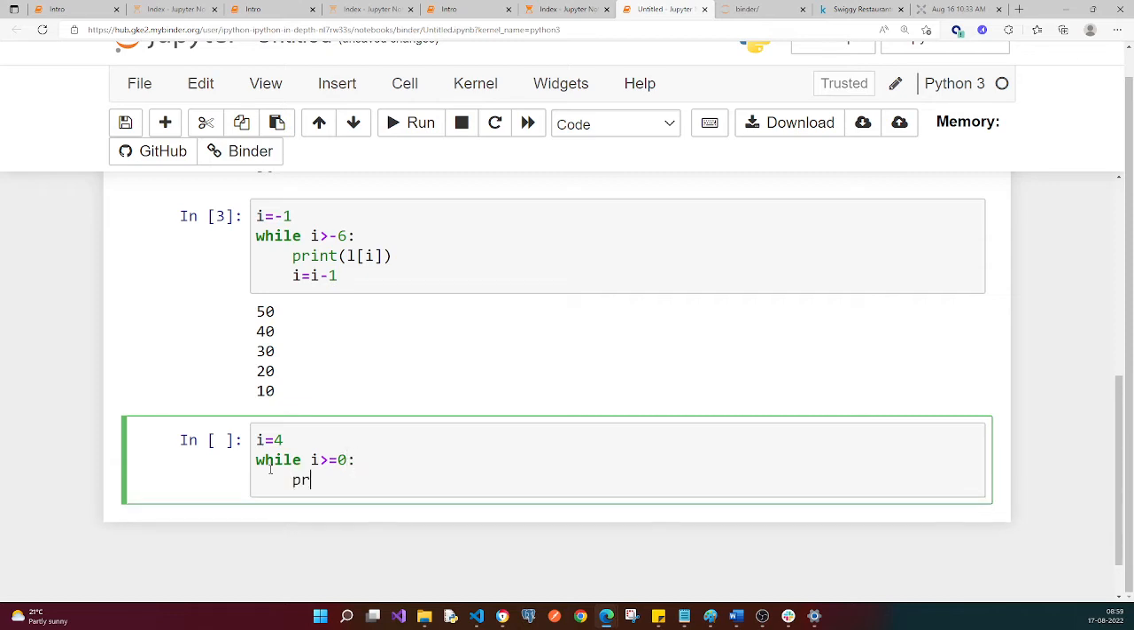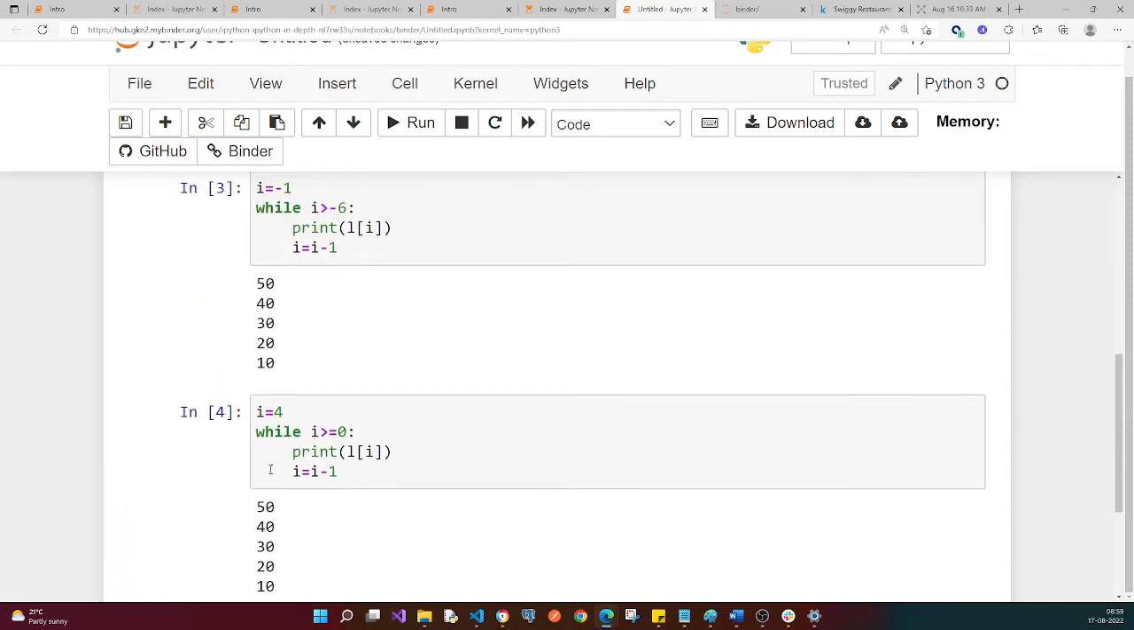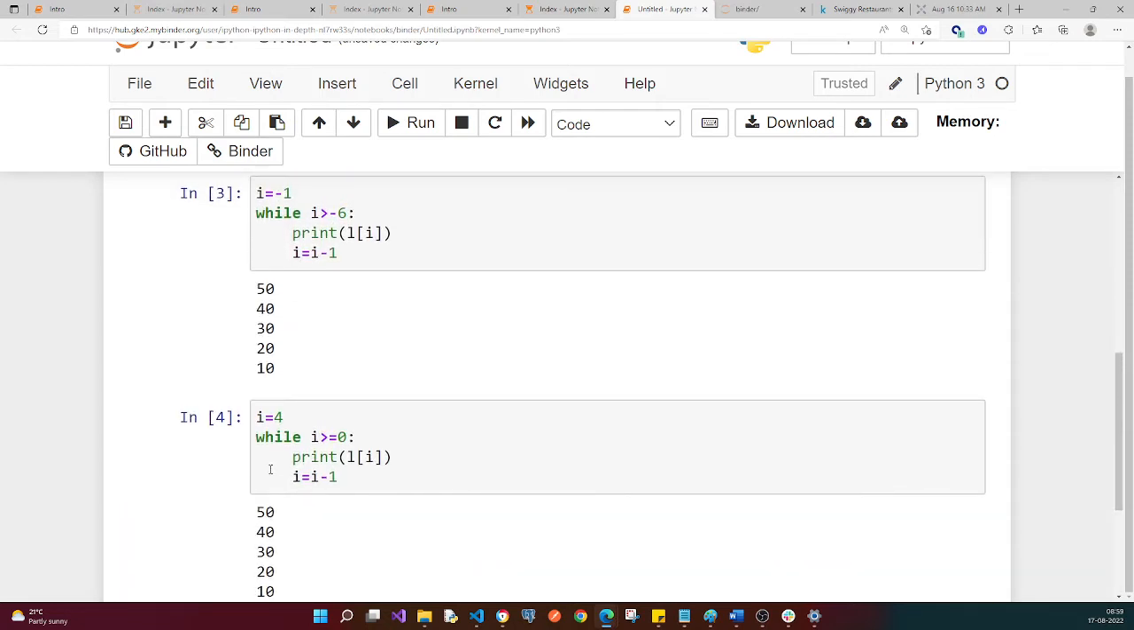Colon, print L of I, I equal to I minus 1. See, both gives me reverse. Approach is different, output is same.